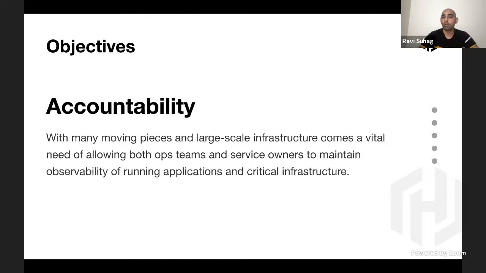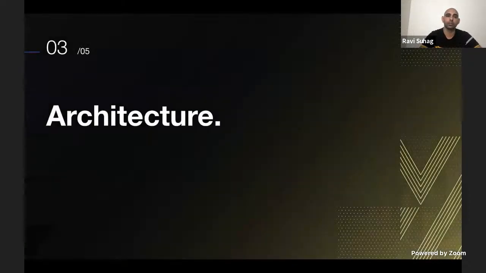Accountability is another piece, where we need to very clearly know who owns this infrastructure, who is the right team for it. If something goes wrong, who should be the first L1, L2 support. So there should be complete accountability around that entire infrastructure.